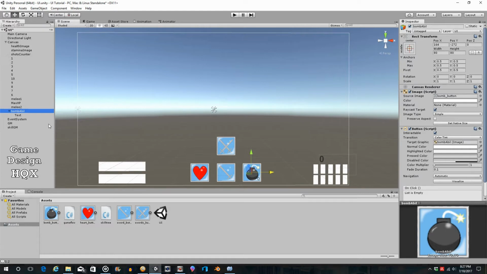Now what we're going to do is the similar kind of attachment, where the skill GM needs to be aware of the button, and the button needs to be able to refer back to the skill GM. So let's take a look.